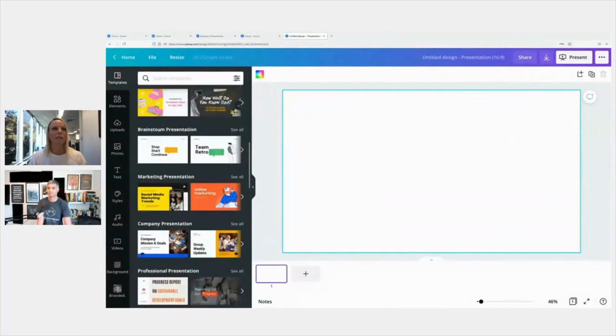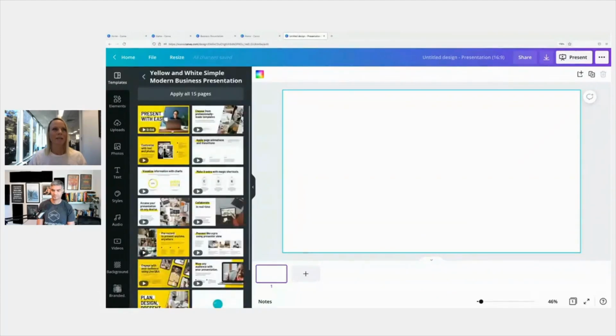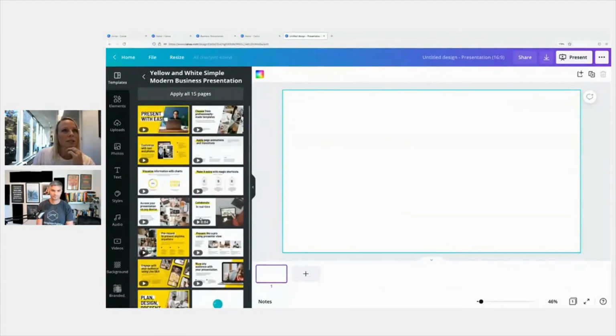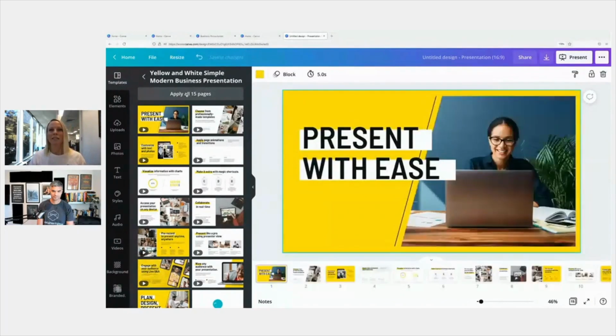So say, for example, we like this one. I look through it and I think, yes, that really fits the purpose of my presentation. It's got most of the content that I'm going to need. So I think, yeah, okay, I like that. So all I do is go apply 15 pages, and you can see that that builds it out for you.